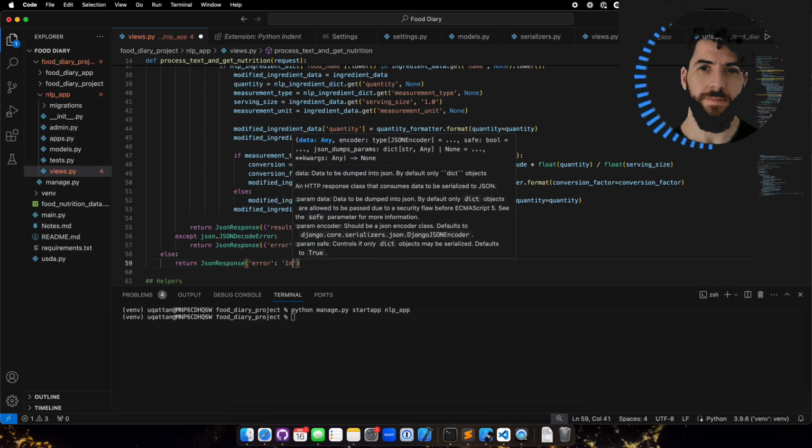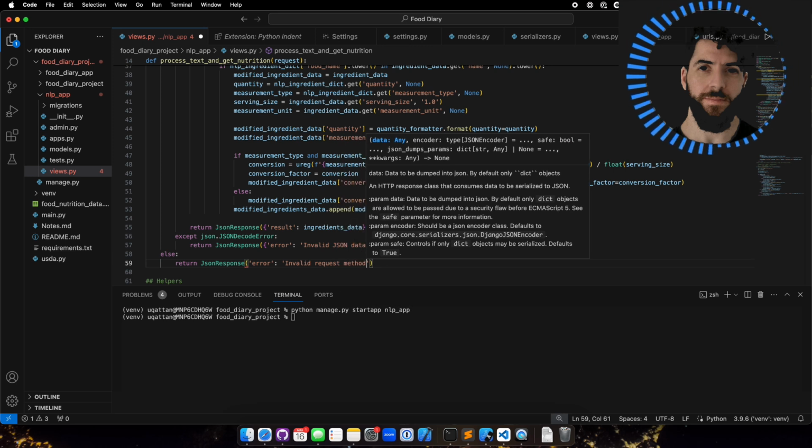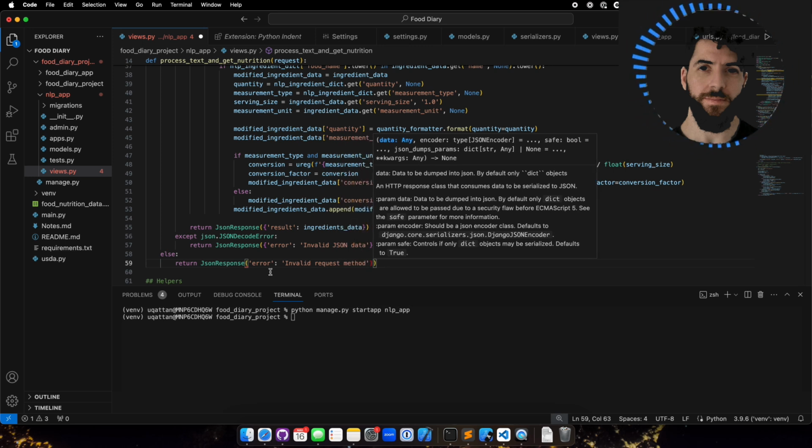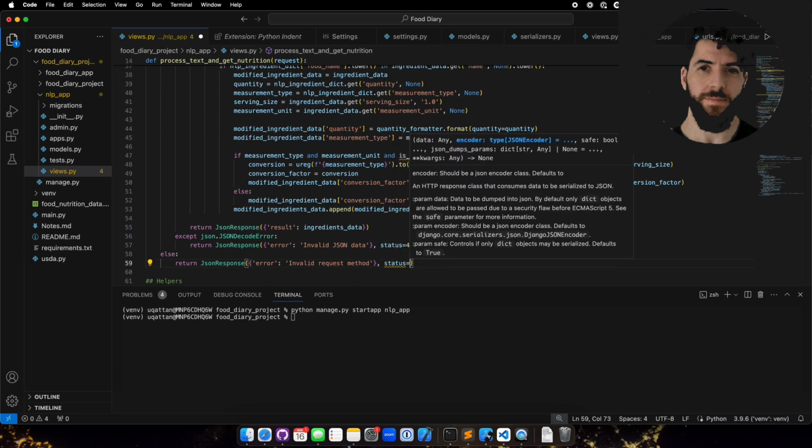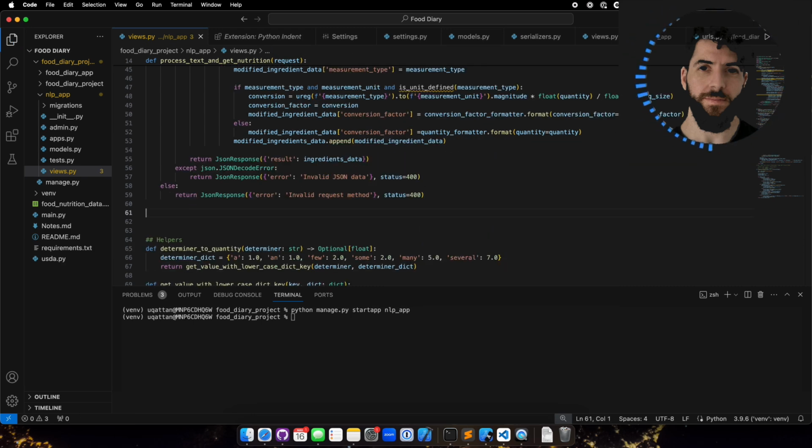Of course, I can separate this out further and modularize this, but for the purposes of this experiment, I'm just putting this all in the process text and get nutrition. Of course, I can extract some logic, refactor, and make it look cleaner.